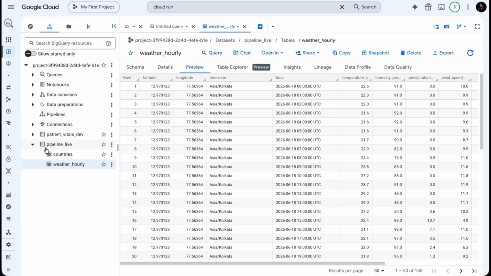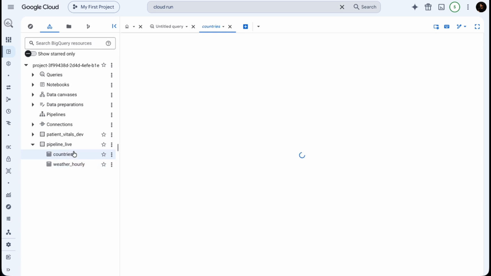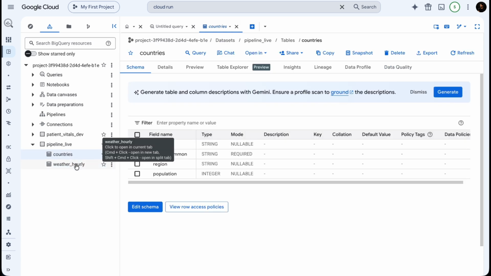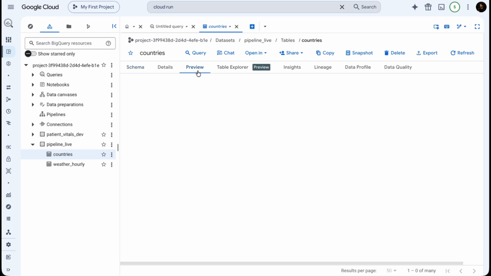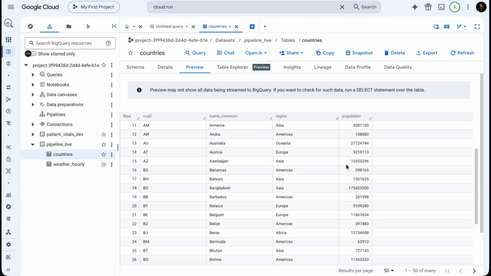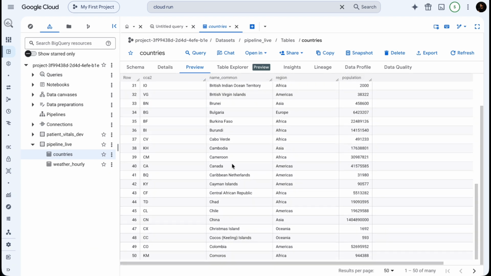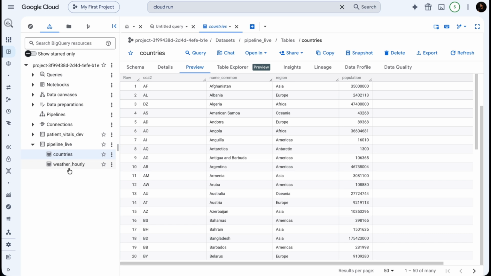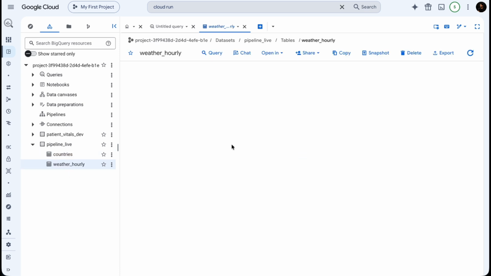If you see, there is the BigQuery dataset called pipeline_live. See, there are two tables here. One is countries, the other is weather_hourly. I'll just open this countries table. If you see the preview, you can see the data of all the countries here. Let's just wait for it to load. Okay, it's loaded. We have all the countries data, its population, region, and everything stored in this BigQuery table, and the same goes for the weather_hourly table.